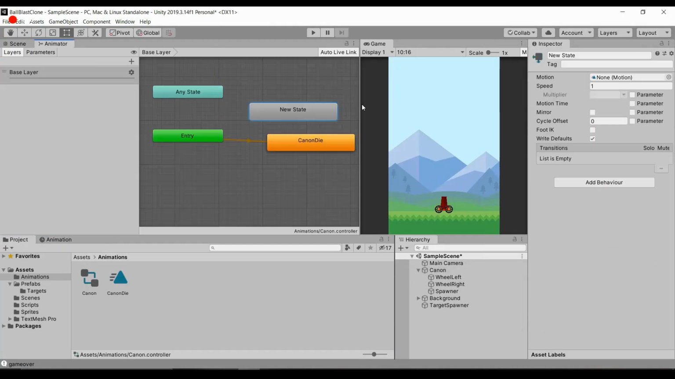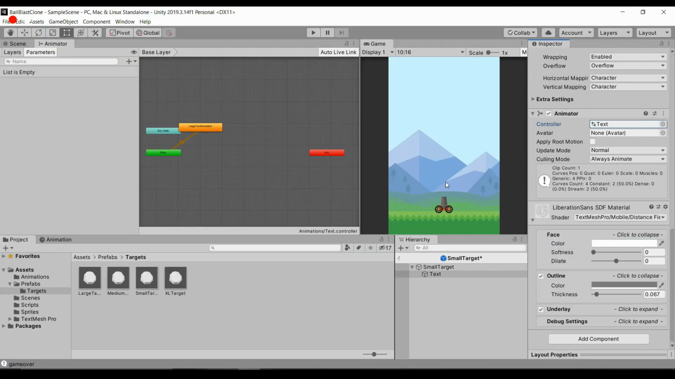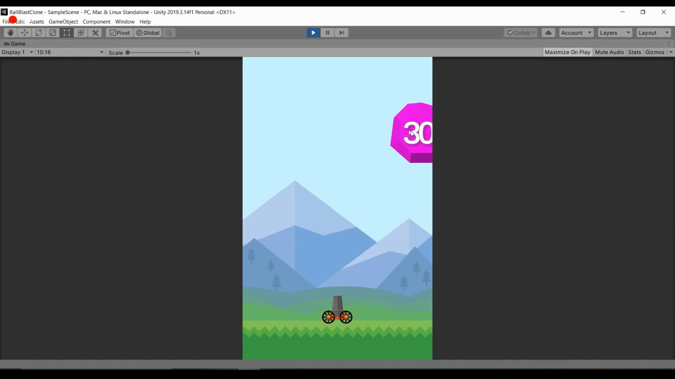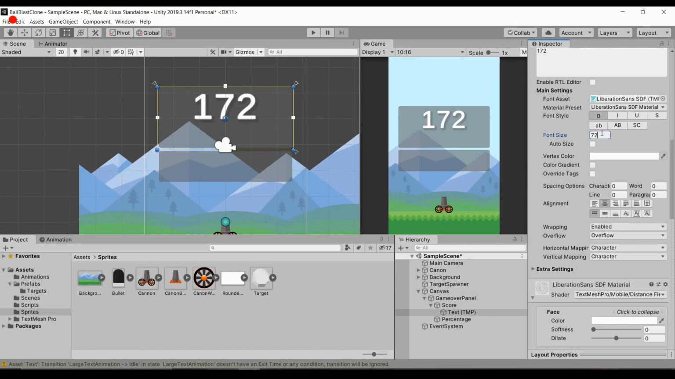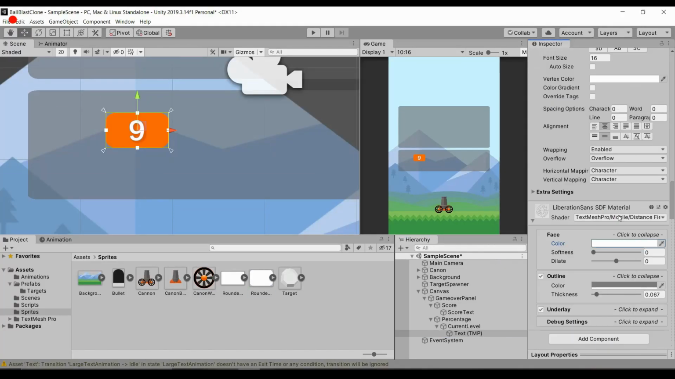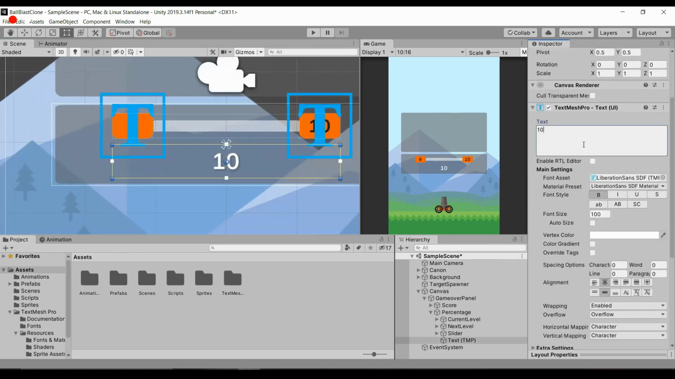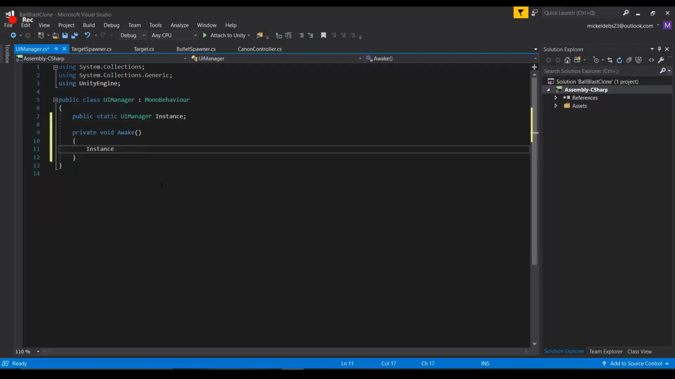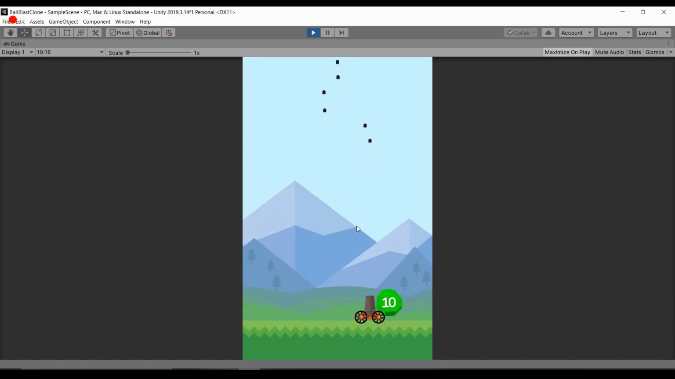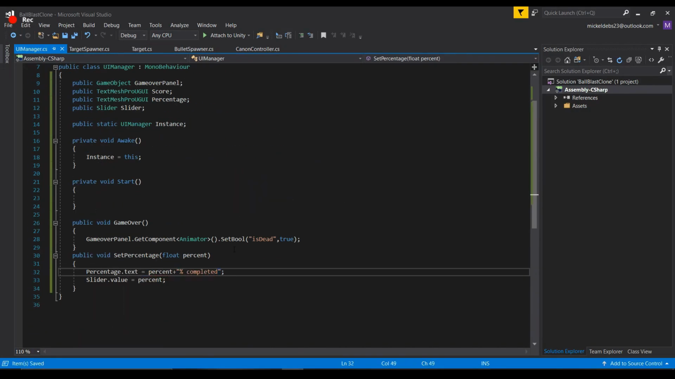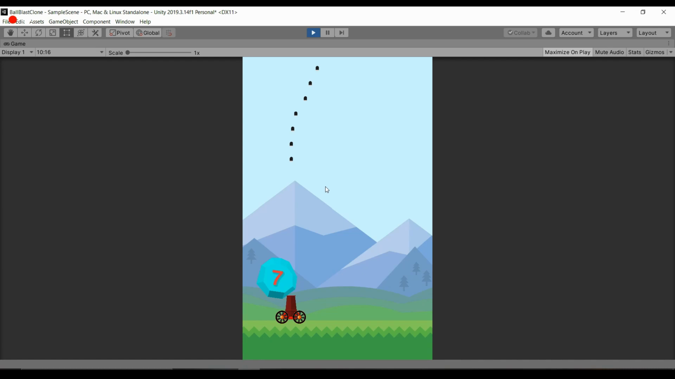Next, I started to create some animations for the game over screen, and now when a target hits the cannon, they both glow red and it's game over. Then I started working on some UI. I started by making the game over UI and a slider that indicates how much percent you completed from the current level. And yes, the slider works fine. So I tried to fix some problem with it, and now it works good.